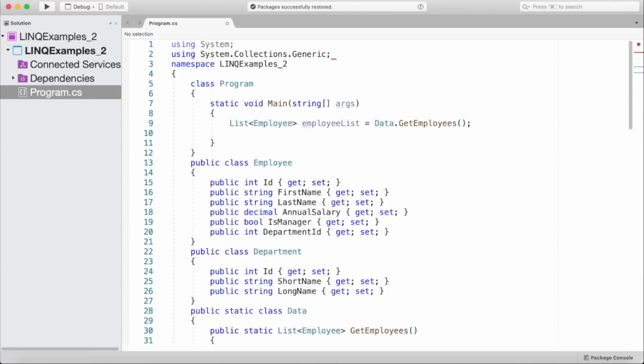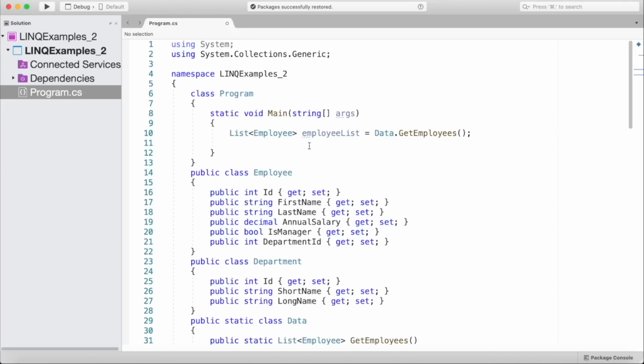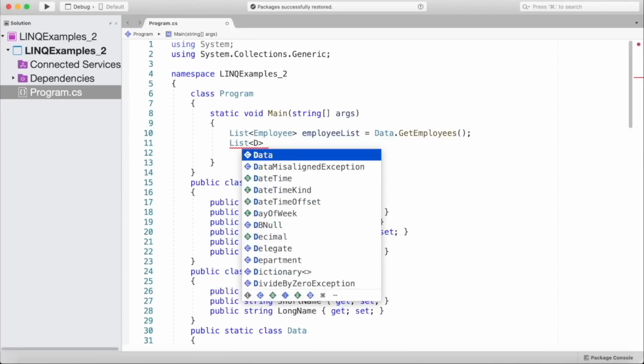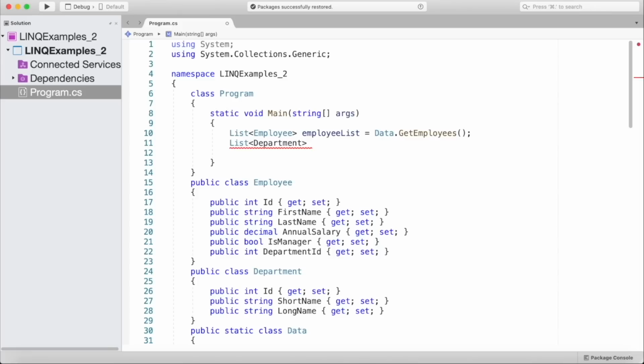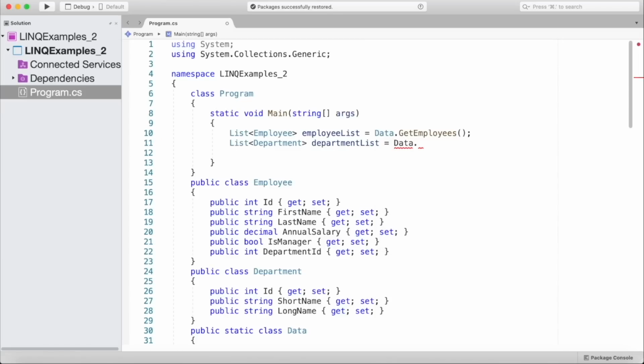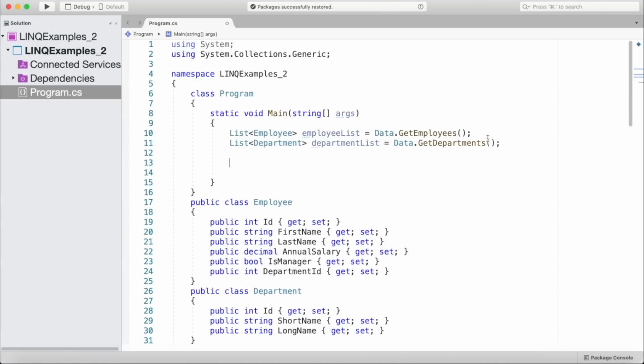Let's use the Data.GetDepartments method to return a collection of made-up department records that have a one-to-many relationship with the relevant collection of employee records, and let's assign the relevant returned collection of department records to a variable named departmentList. The departmentList variable is defined as a generic list that is strongly typed as department.